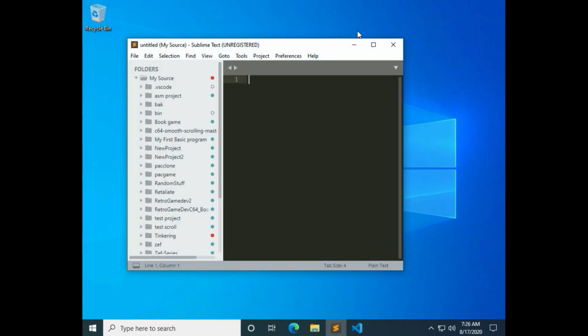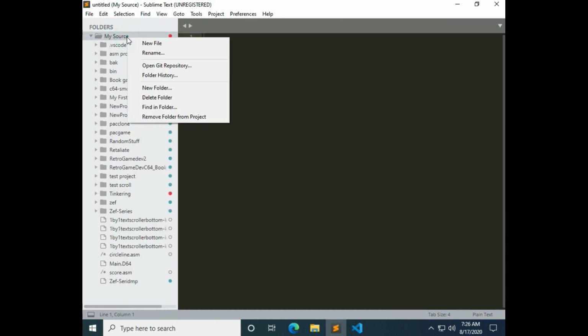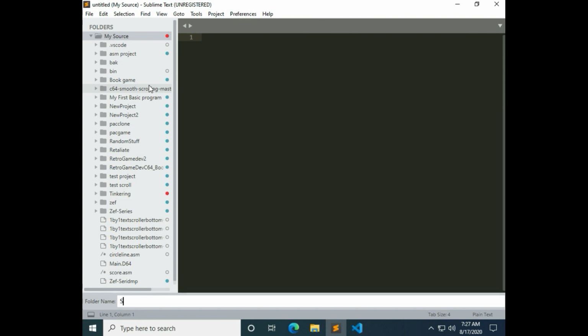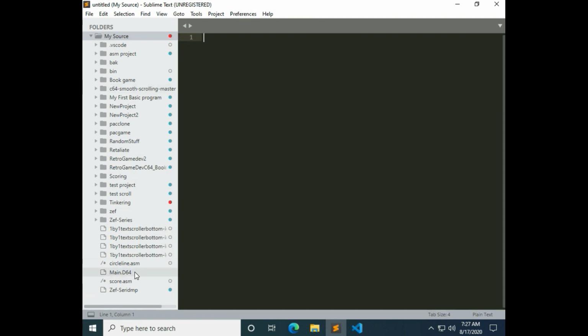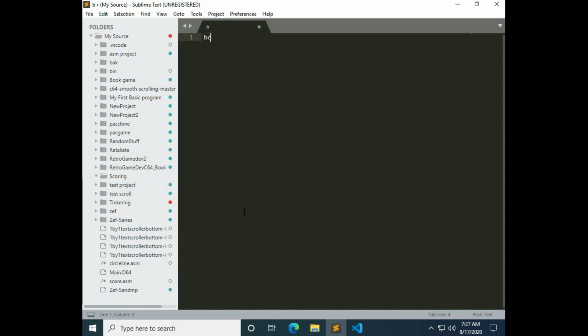Alright, let's open up Sublime Text. And the first thing we're going to do is create a folder. Call it scoring. And we'll do a new file. BCD1.